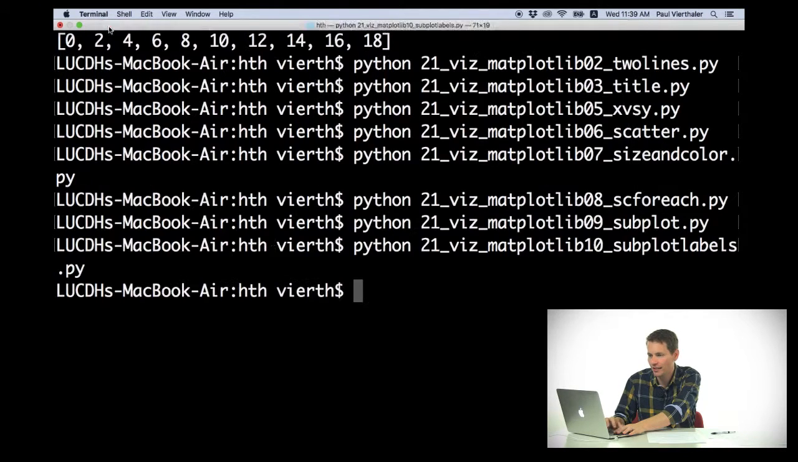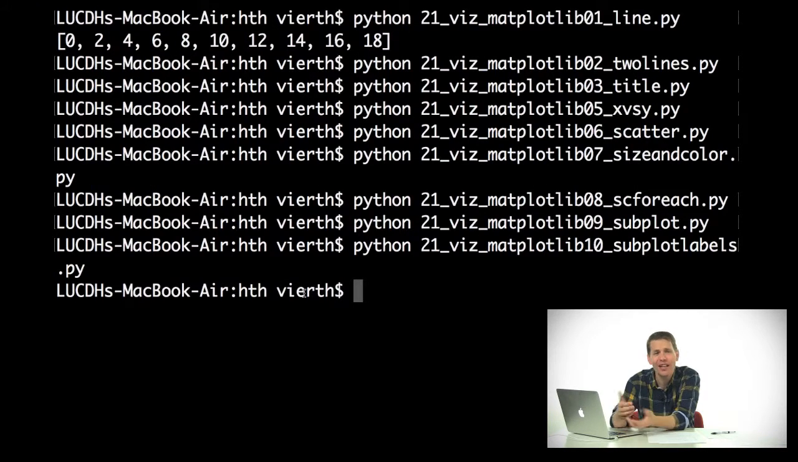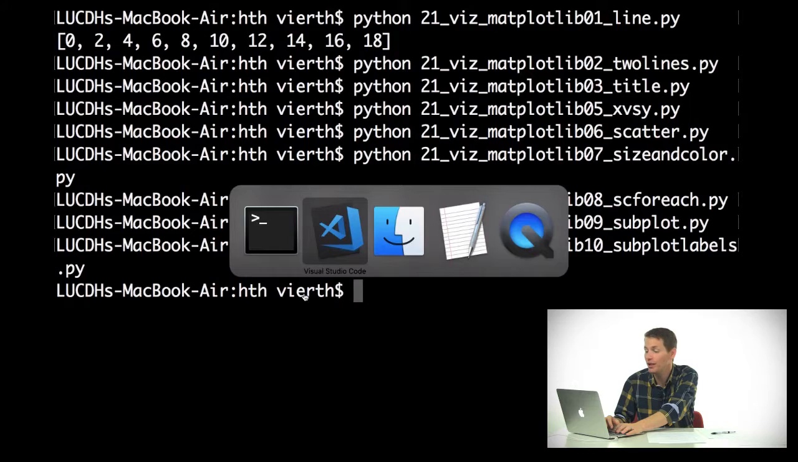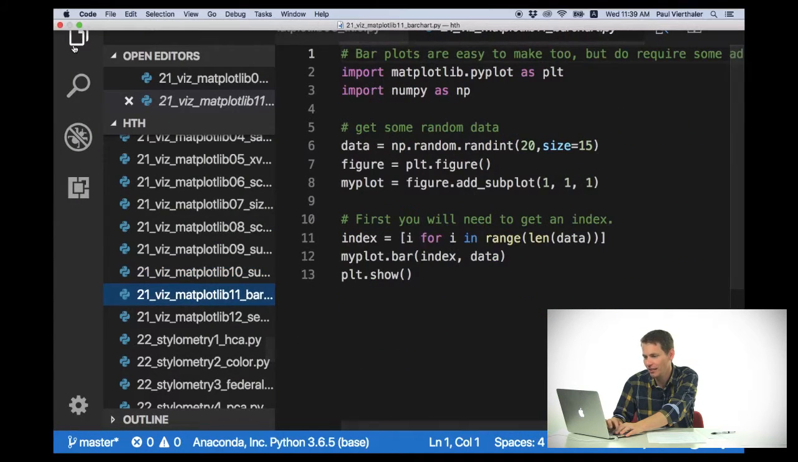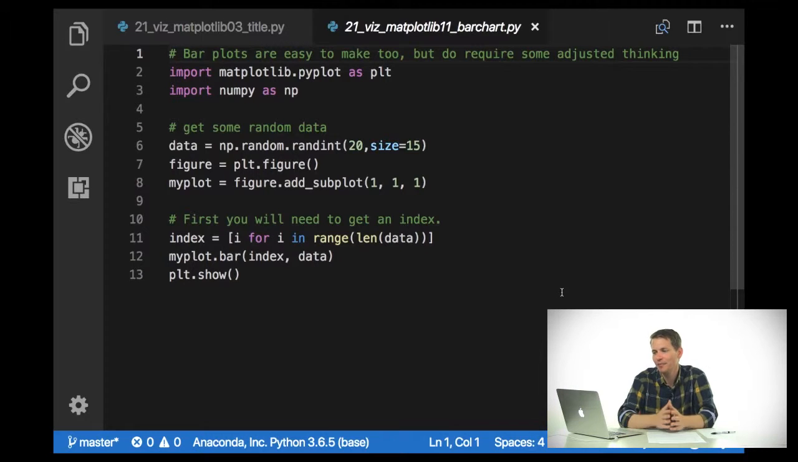So the next thing that you might want to know how to do is how to make a bar chart. The way that we graph lines and scatter plots is a little bit different than we do bar plots. So let's take a look at this. And we can see that it's relatively easy, but it requires a slight adjustment in our thinking.